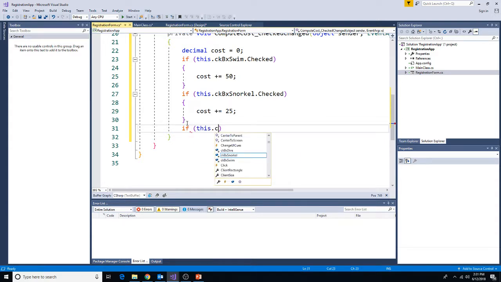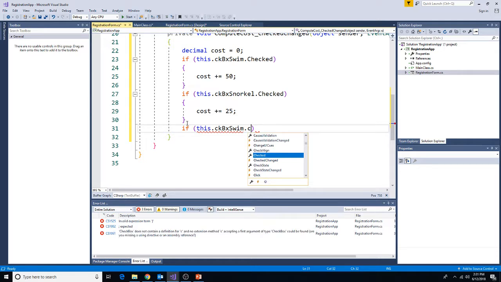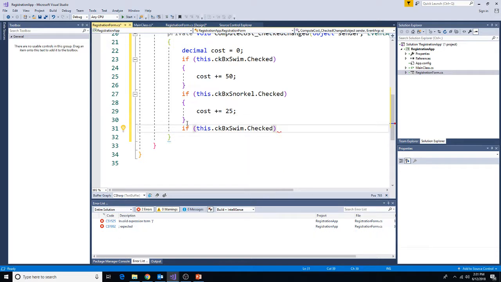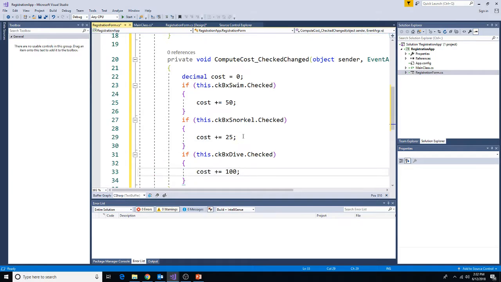If the checkbox that says they're going to swim is checked, oops, we want dive, right? Sorry, I already did swim. We dive. And if they want to dive, we're going to add 100. Good. That should be our event procedure for our checkboxes.